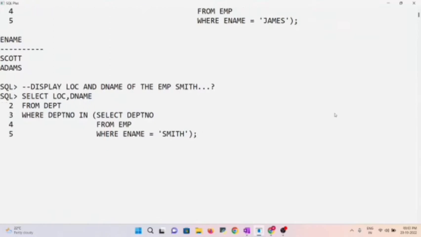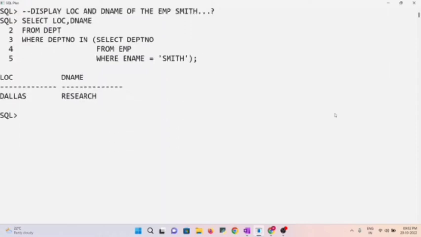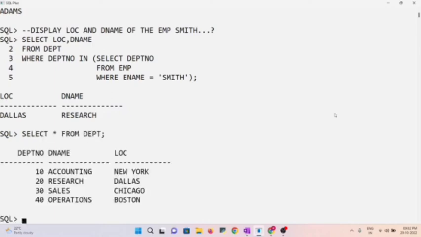First I'll execute, and based on the output we compare the values. Let me execute. I got the location as Dallas, and department name is research. So now I'll just execute the department table. In the department table, according to the subquery, Smith's department number is 20, and now it compares the 20. The department name is research, and location is Dallas. So this is how we are going to use the subquery case one.